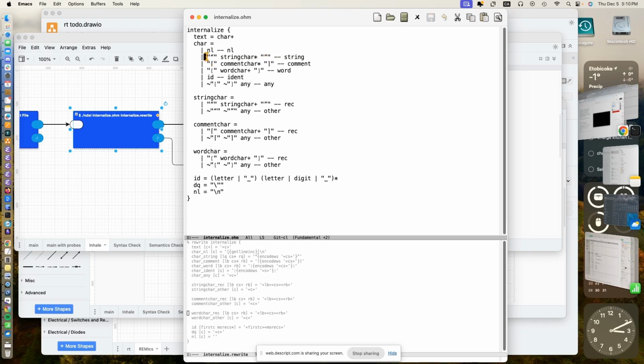They're different. When this pattern is matched, the parser calls char_string in the rewrite rules down here. What this basically says is match an open quote, match 0 or more string chars, and then match a closing quote. And the string chars are defined down here.